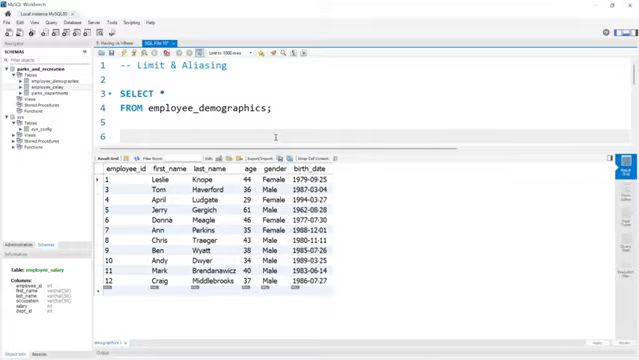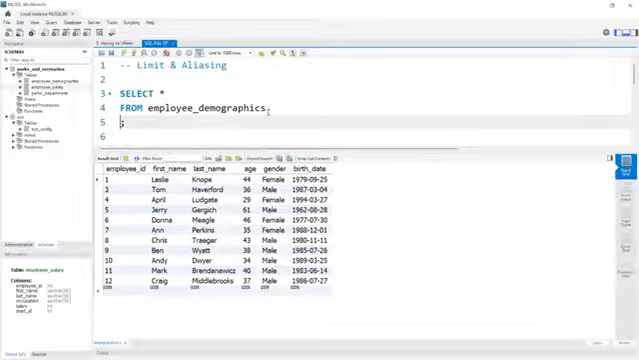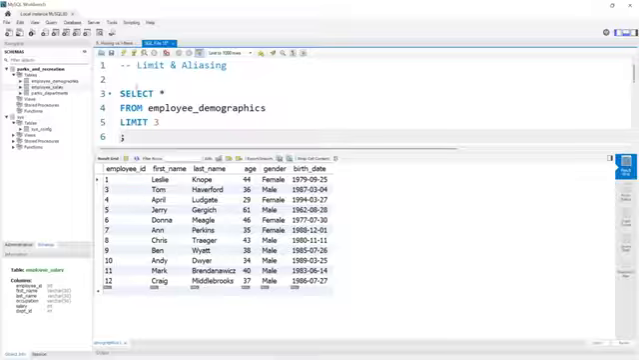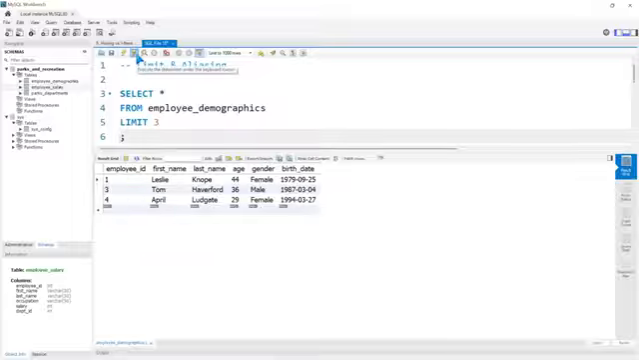Hello everybody, in this lesson, we're going to be taking a look at limit and aliasing. Limit is just going to specify how many rows you want in your output. If we take this table, for example, and we say limit 3, it's only going to take the top 3 that we have. Let's go ahead and run this. As you can see, we have employee 1, 3, and 4, Leslie, Tom, and April.